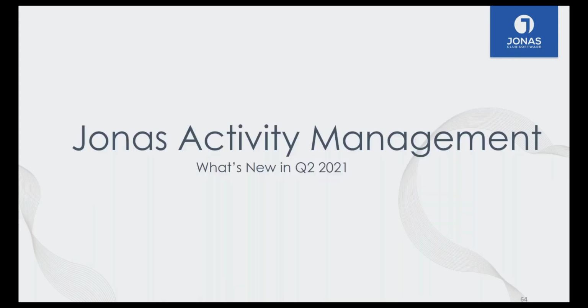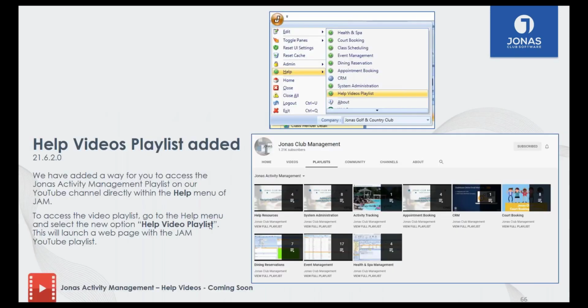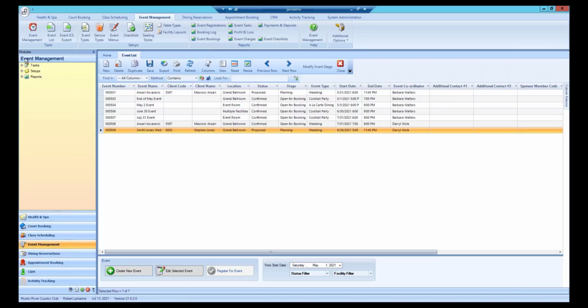As product manager for Jonas Activity Management, I will be going through everything we've added in the last quarter with the changes that have been made. So we've added, as was illustrated in Jonas Club Management, where there's help videos available now. The same is true for Jonas Activity Management, or JAM as we like to call it. Within the J menu in JAM, you can get access to that help videos playlist through the help menu.